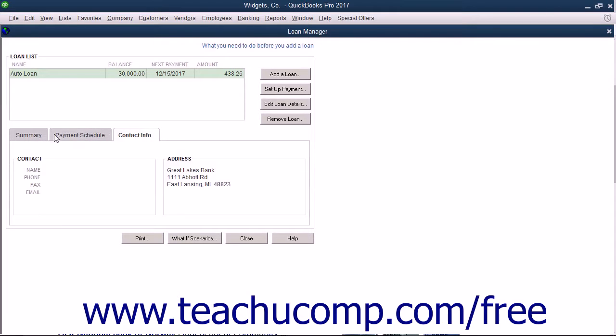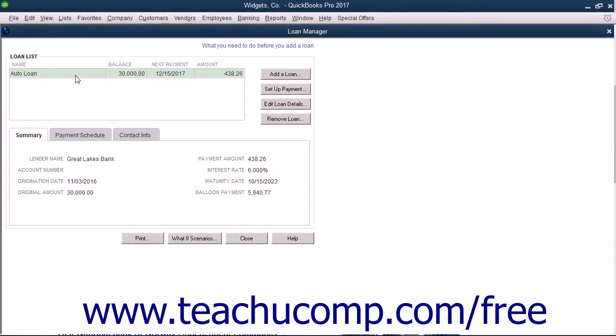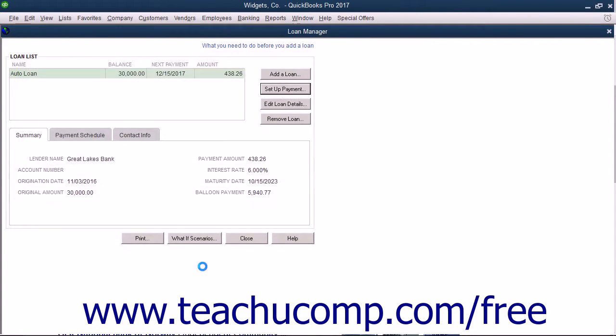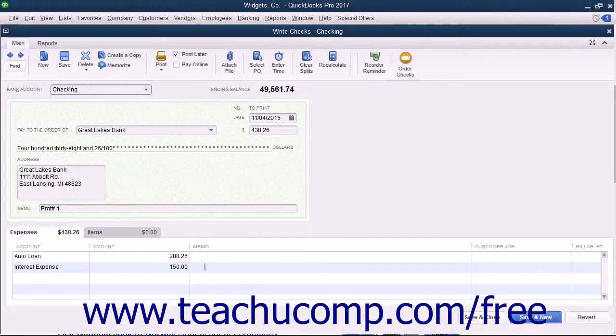To set up a payment for a loan listed within the loan list, select the loan in the list, and then click the Setup Payment button to launch the Setup Payment dialog box. Use the This Payment Is dropdown to select either a regular payment or an extra payment. Double-check the payment information to ensure the amounts listed are correct. Use the drop-down in the Payment Method section to select the method of payment to use. Click the OK button to view the loan payment as either a check to pay now or a bill you can pay later, depending on the choice made from the drop-down in the Payment Method section.